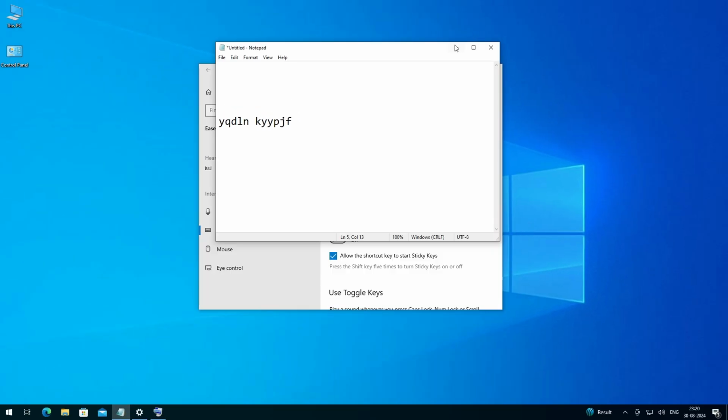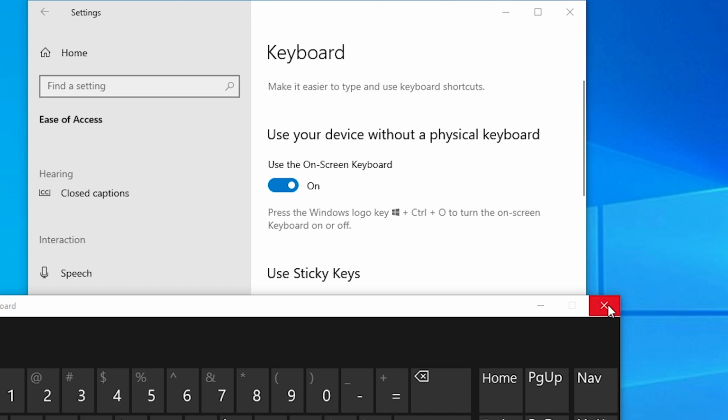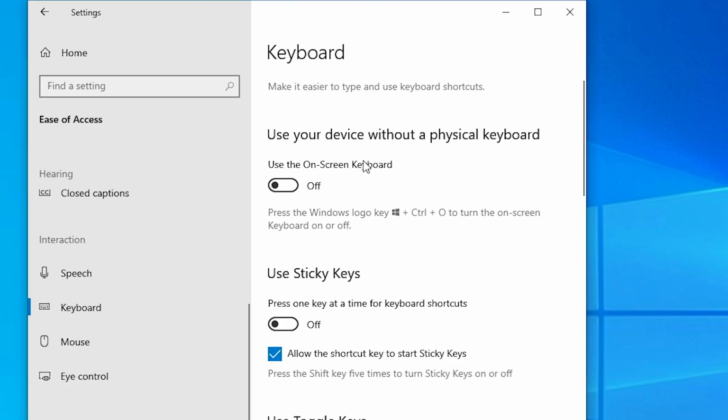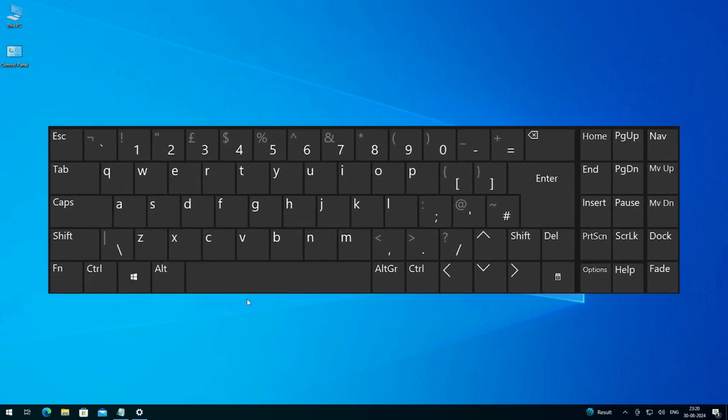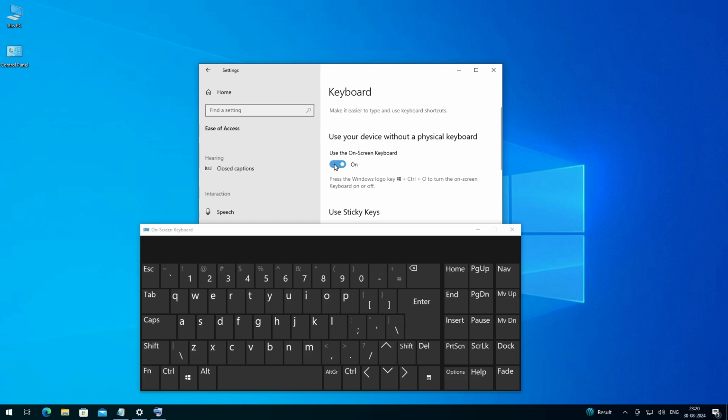So guys, if you want to close this keyboard, that is very easy. Click here, where we find the close button. Click here and it is also closed from your settings. So guys, this is the simplest way to enable or disable the on-screen keyboard in a Windows 10 PC or laptop.